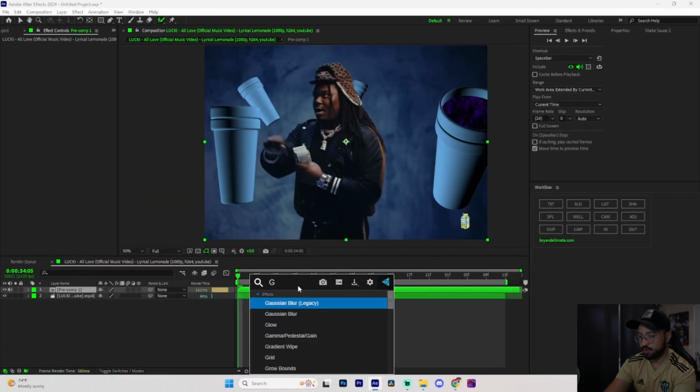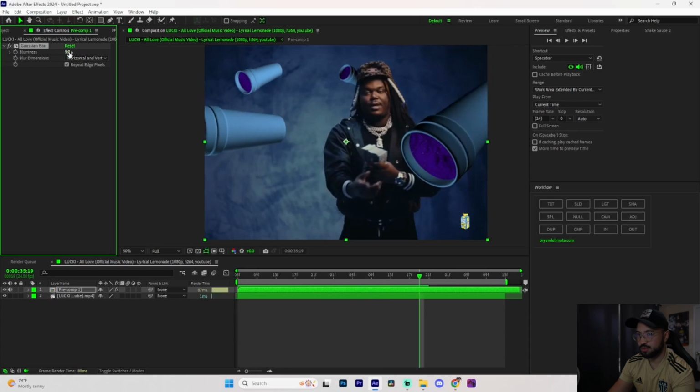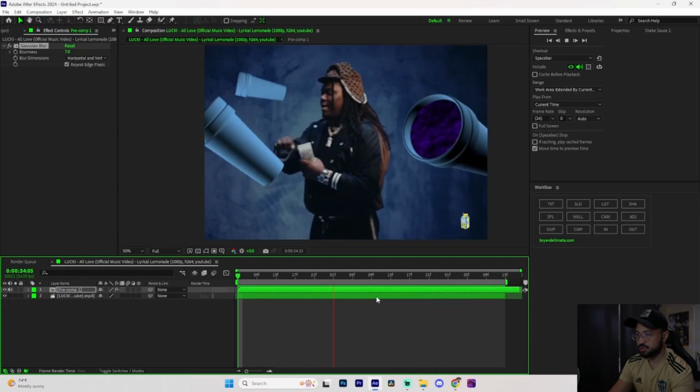Press OK. And then we're going to search up Gaussian blur and throw that on top of our clip. Bring our blurriness up to 5. Now if we play it back, there's a subtle blur to it. Let's go ahead and change that to 7. Now if we play it back, there's a subtle blur to it, and it's looking very fire.